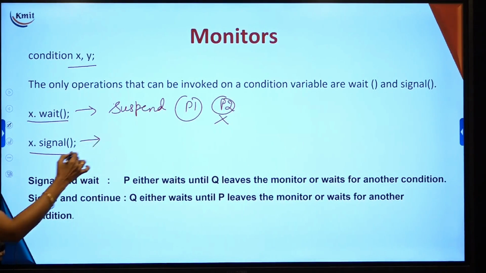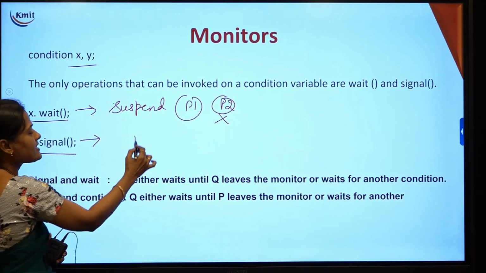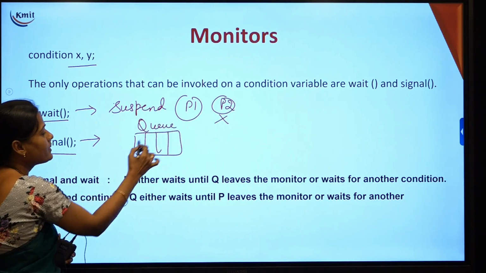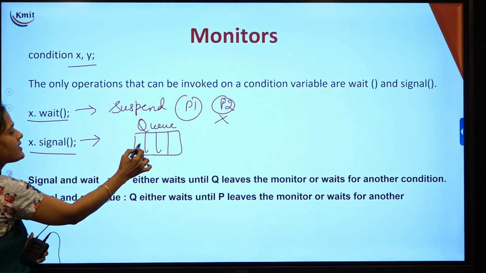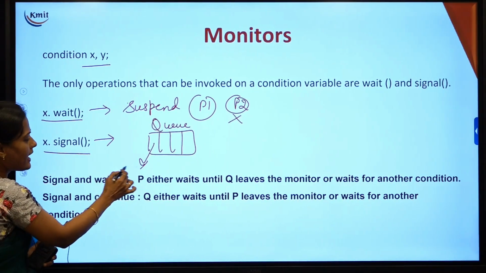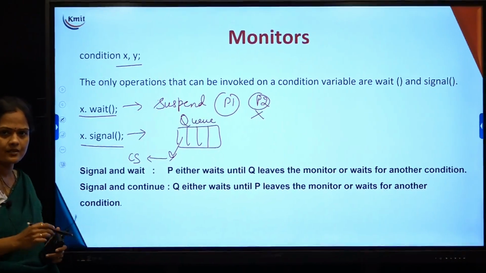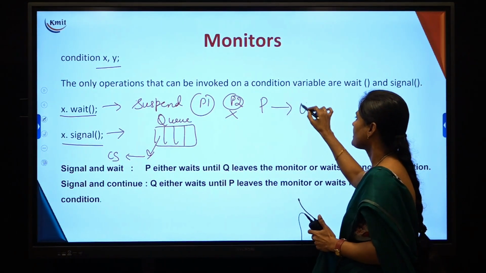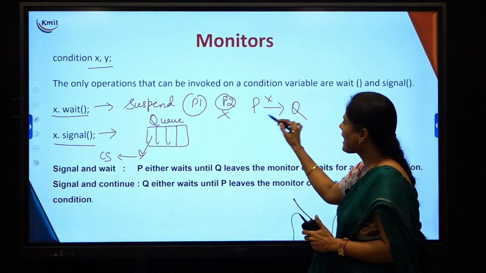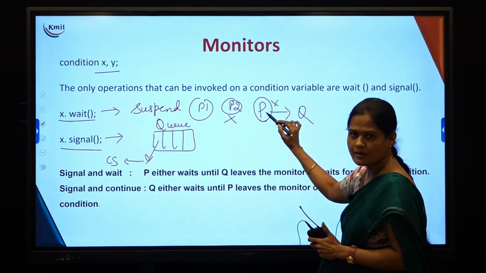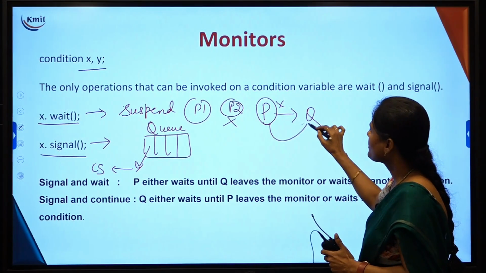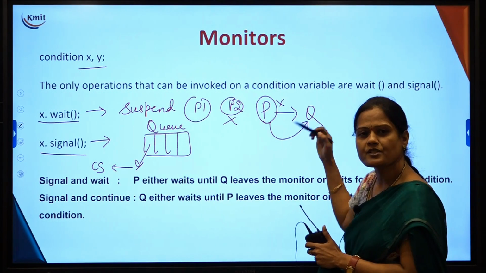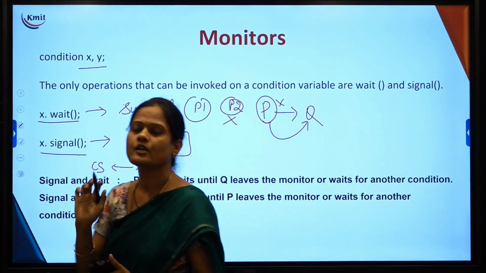So, this process will be suspended. And when I go for x dot signal, all these suspended processes will be present in a queue, as we have seen in the schematic diagram. This x dot signal will take a process out of the queue and allow it to enter the critical section. So, if P is in the critical section and Q wants to enter, you will suspend Q, and after P completes the operation, P will resume Q. It is the responsibility of this process to resume the other process which was suspended.